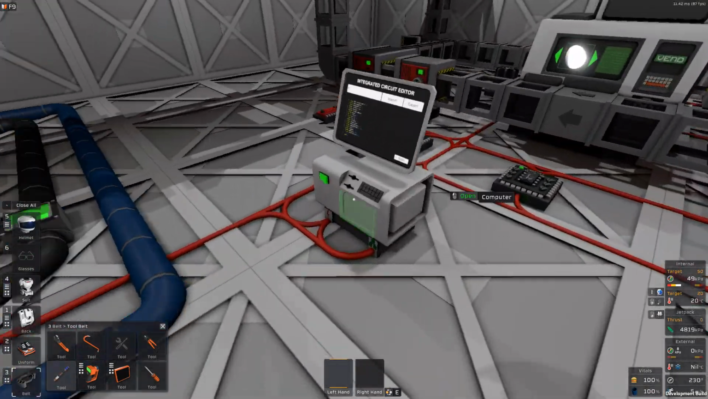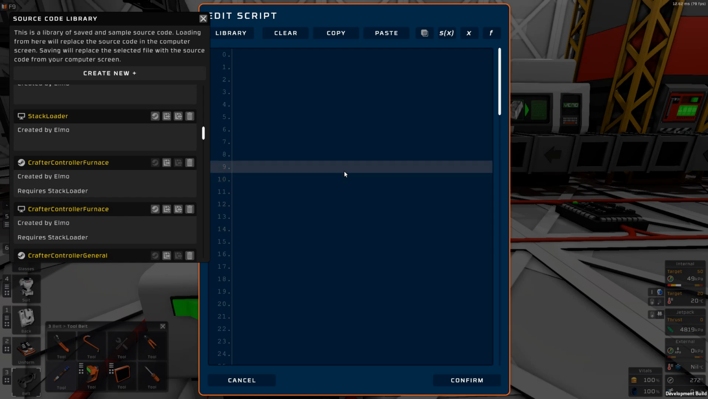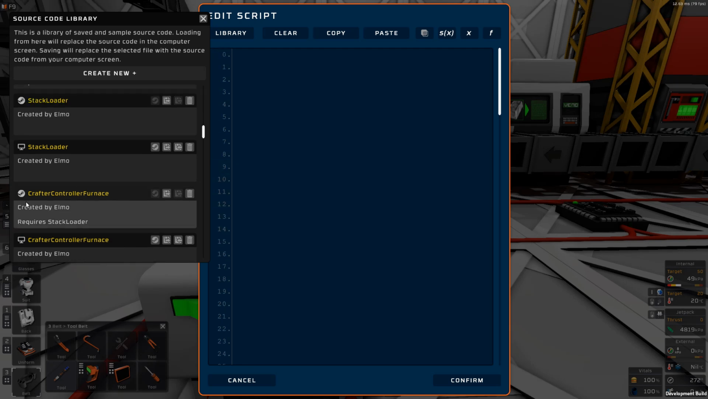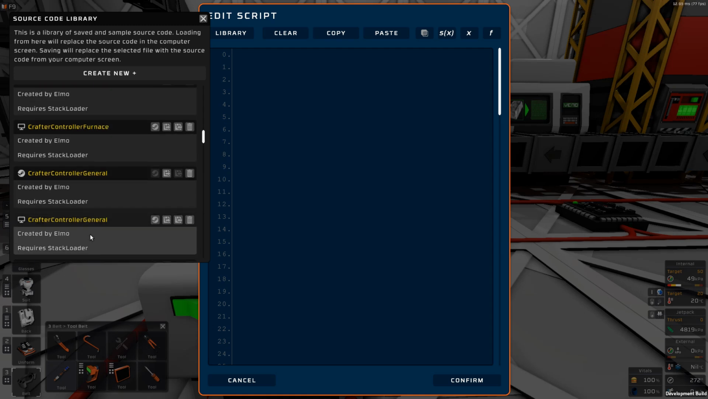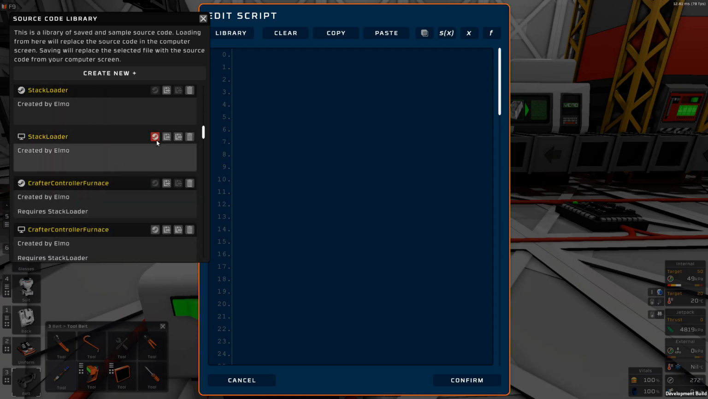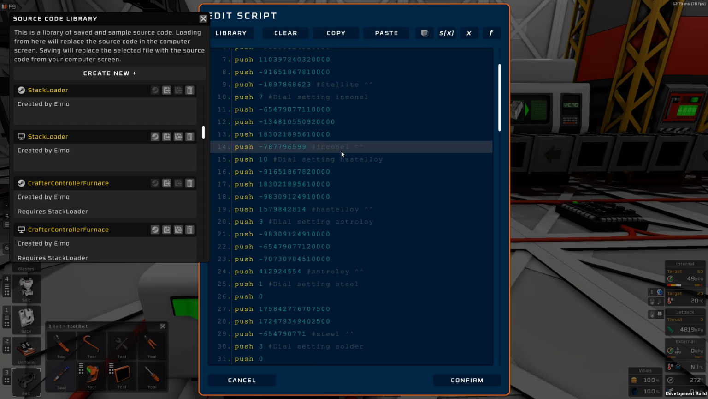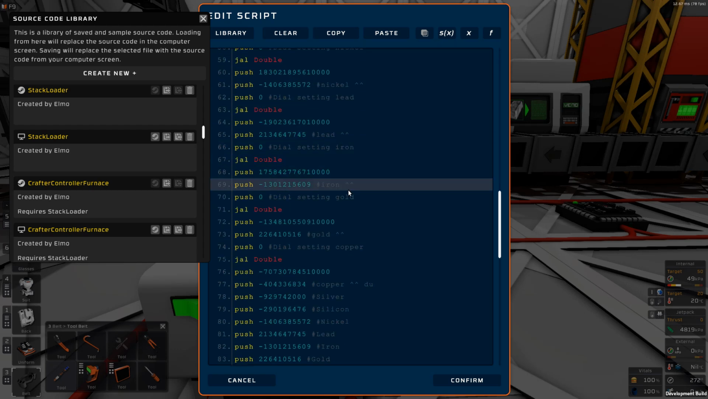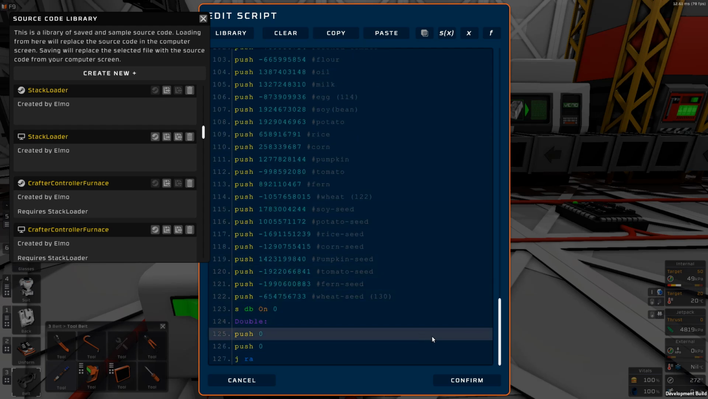On the computer here, the first thing we need to do is look up the Crafter Controller Furnace, but you can see here that it says it requires the stack loader. Most of the Crafter controllers need that stack loader, and it's the same stack loader for all of them. It's just one code called the stack loader, and that looks like this. So this contains all the information that all the different crafters need.